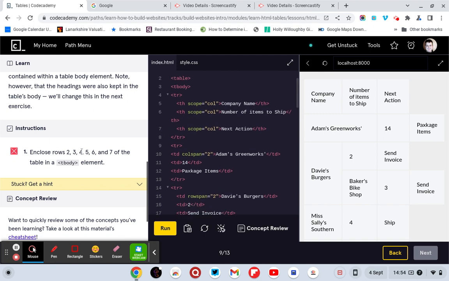This says he wants to be able to enclose rows 2, 3, 4, 5, 6 and 7 of the table in a T-body element.